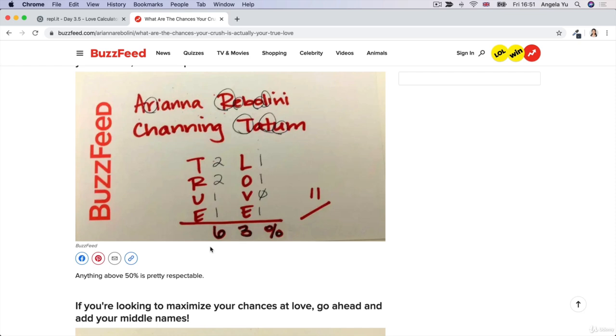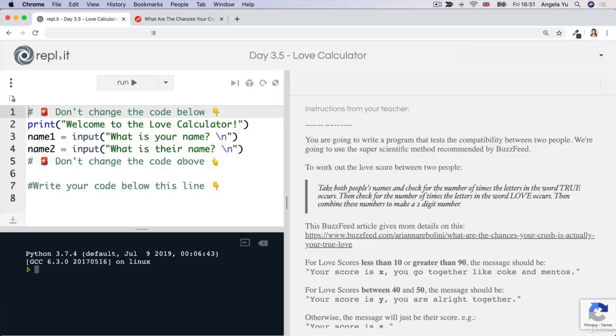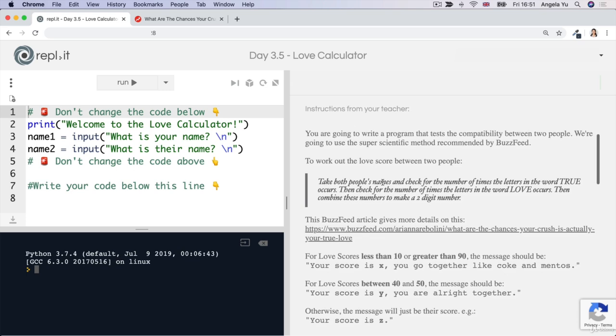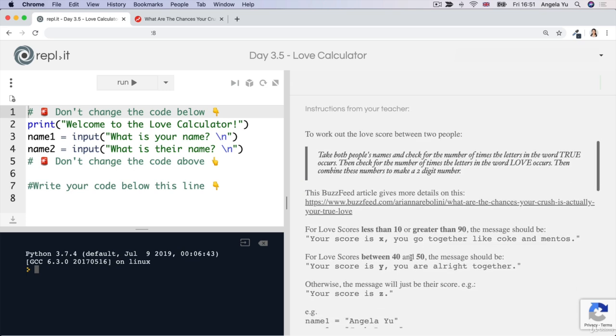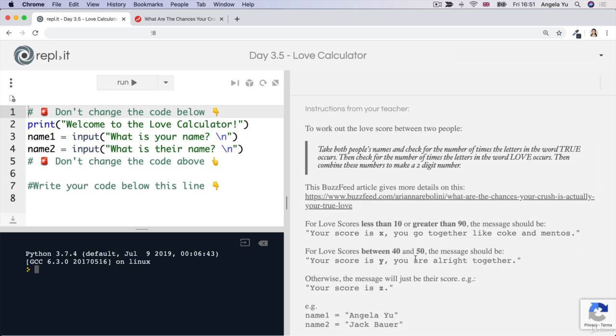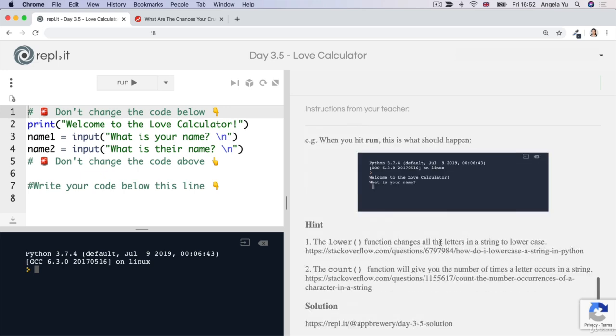The idea is that we're going to convert this very time-consuming process into a computer program. So once you've understood how it works, you're going to write the code for it. Now, in order to be able to calculate the love score, there's two important things that you should read in the hint. One is you will need to use the lower function.